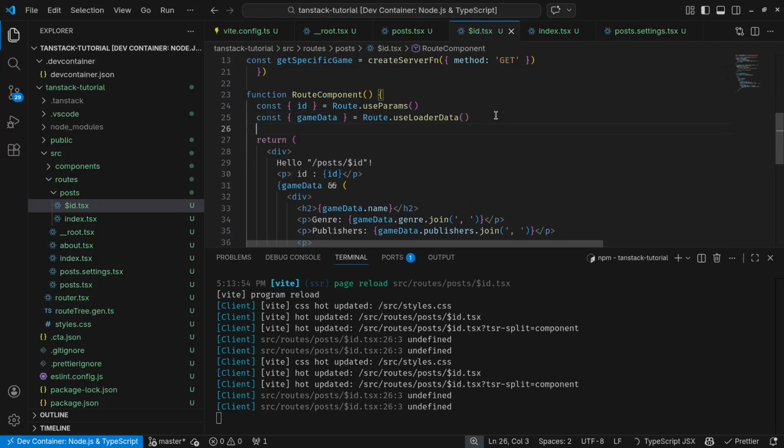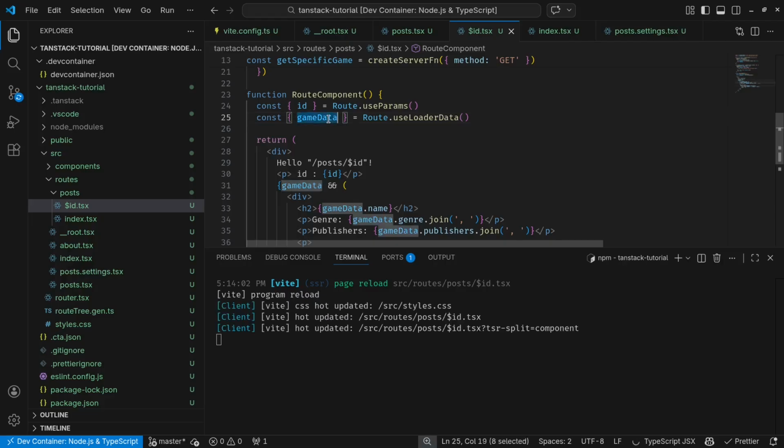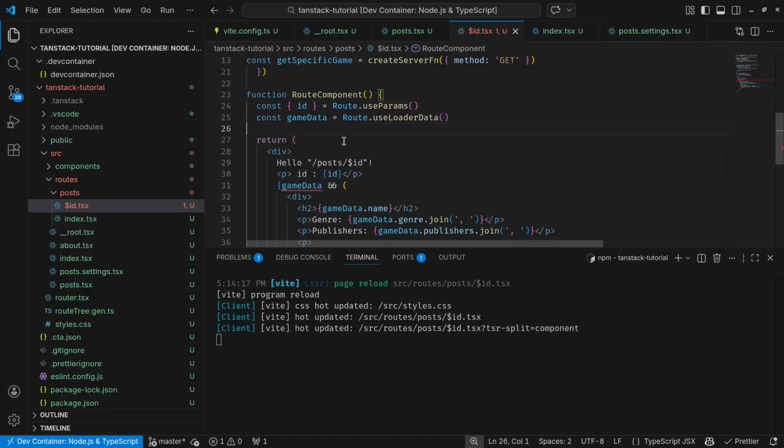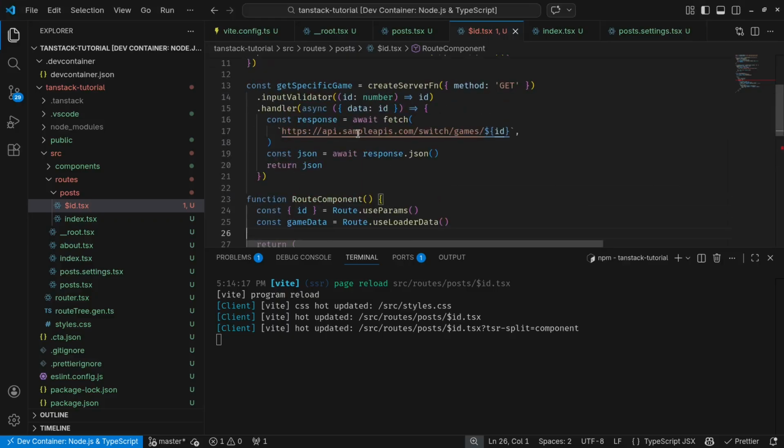So a while later, I found out my issue. Basically, game data should not be deconstructed. It's just a variable. And then here we have an error: value is always falsy. So let's fix it. Looks like I need to set types here. So let's set a type.